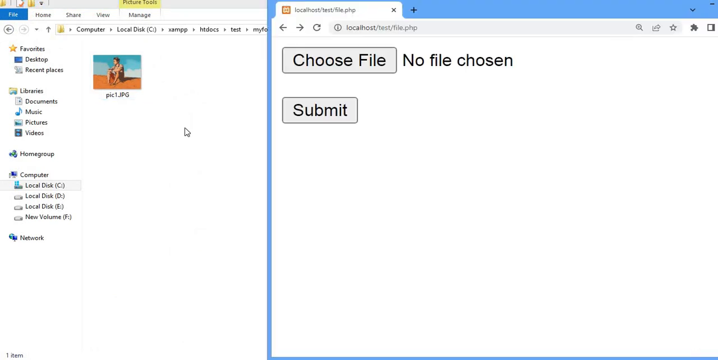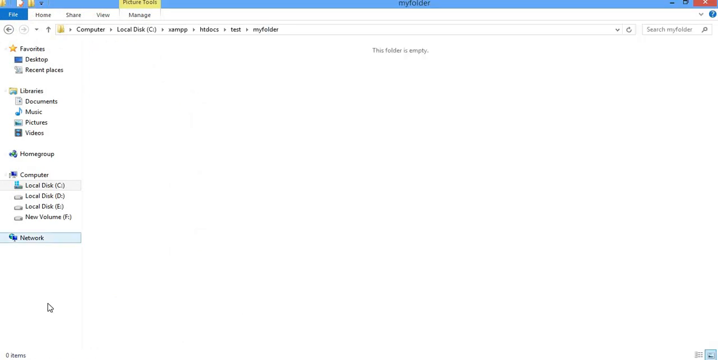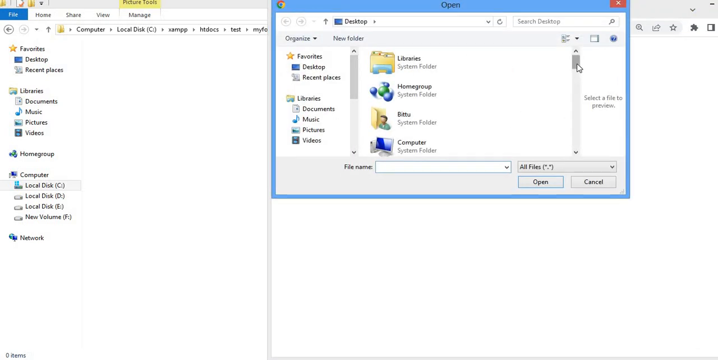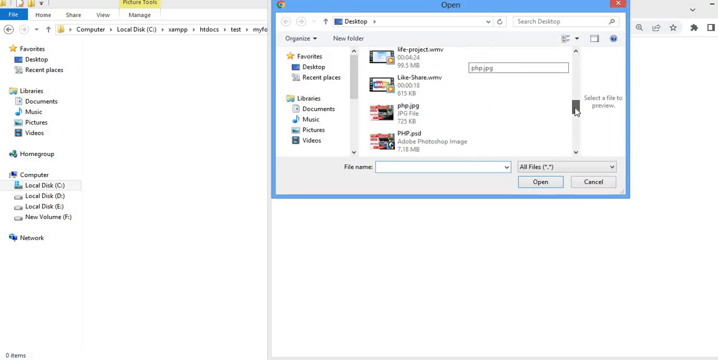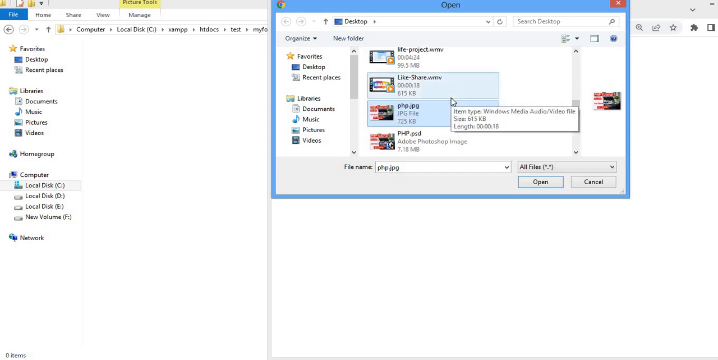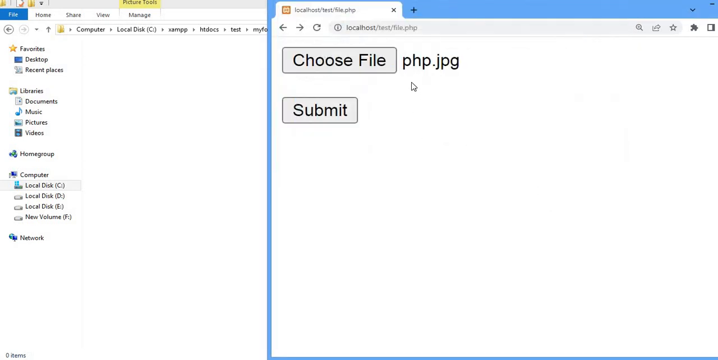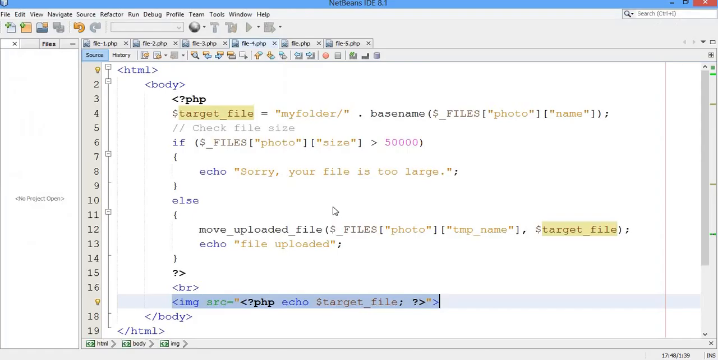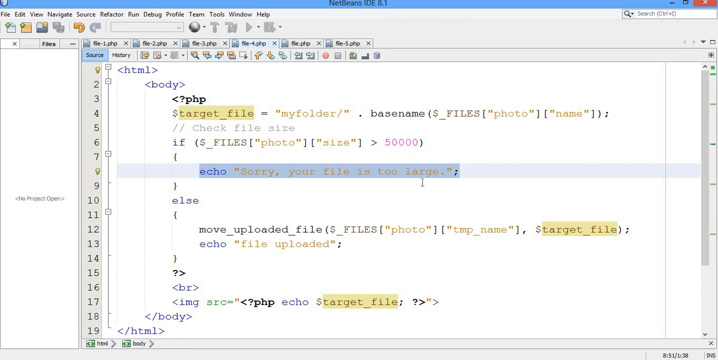Let me first delete this file, so the folder is kept empty, nothing is over here. Now I'm going to upload a big file. You can see the big file, 725 KB, is certainly bigger than 50 KB. I'm going to upload this 725 KB file. Now I'm going to click the submit button. Now you can see, sorry, your file is too large. This condition worked.